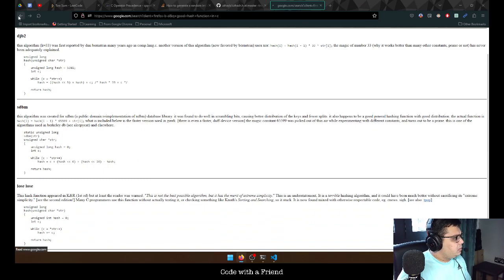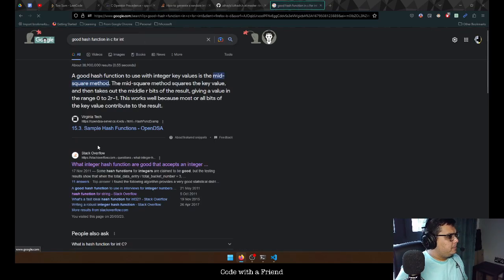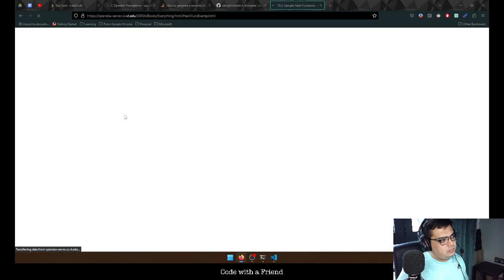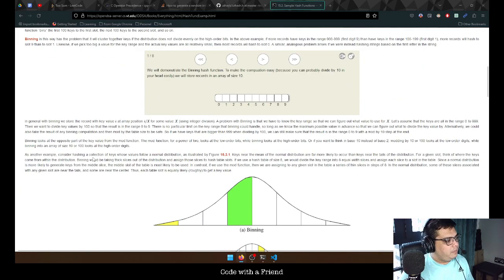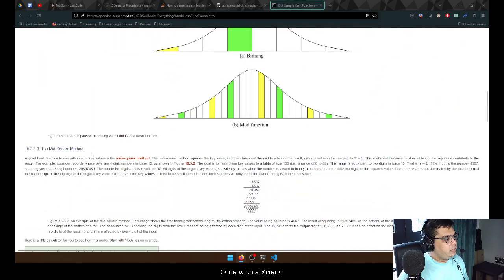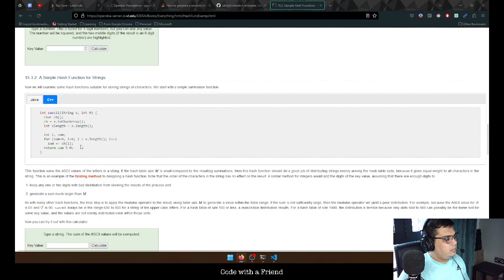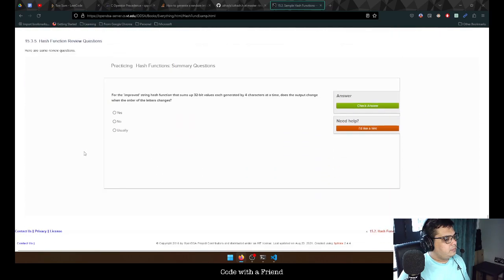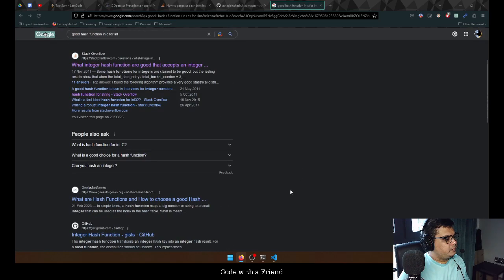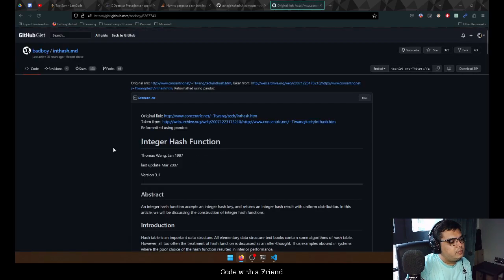Integer to integer for int. No, this will work. Mid square method. Okay. So string folding. Integer hash function.